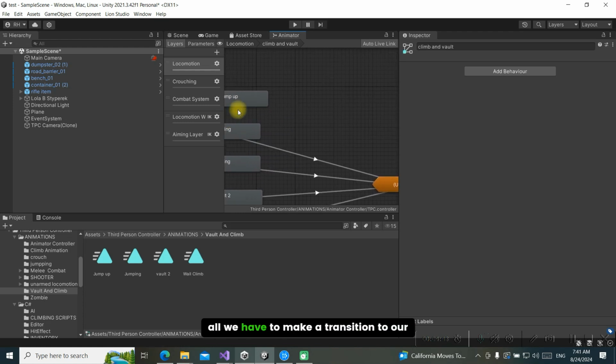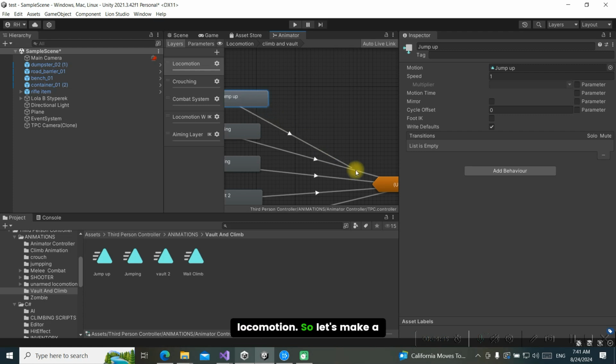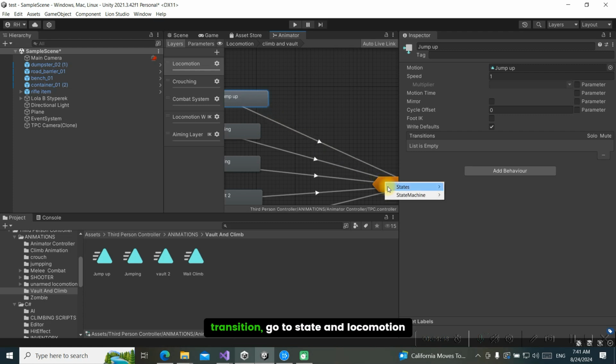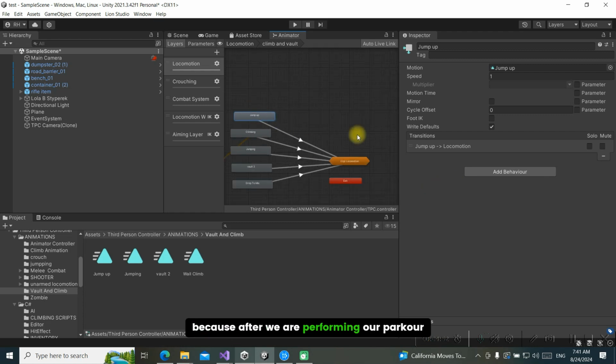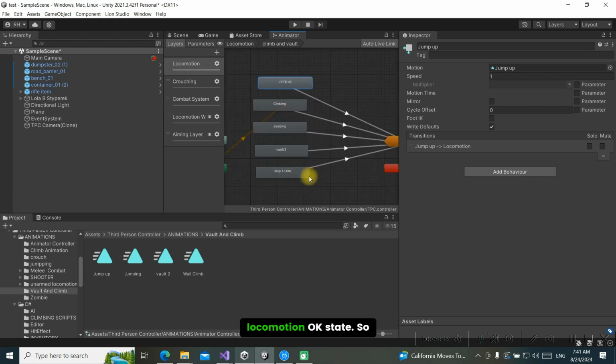But first of all, we have to make a transition to our locomotion. So let's make a transition: go to state and locomotion, because after we perform our parkour action, we want to go back to the locomotion state.